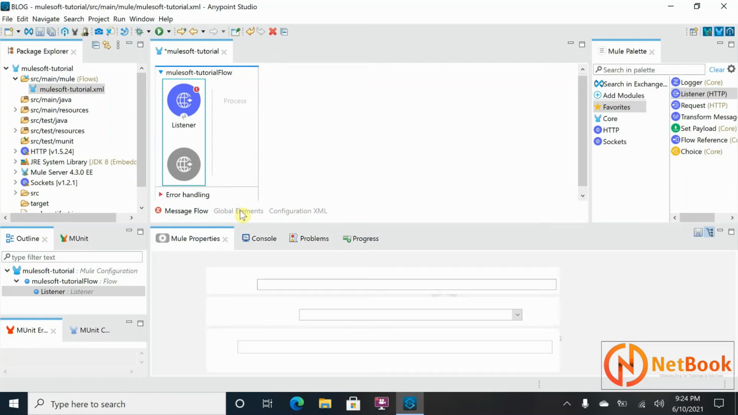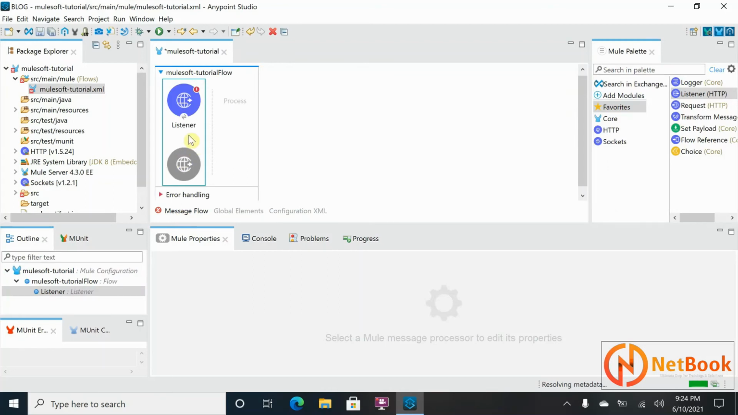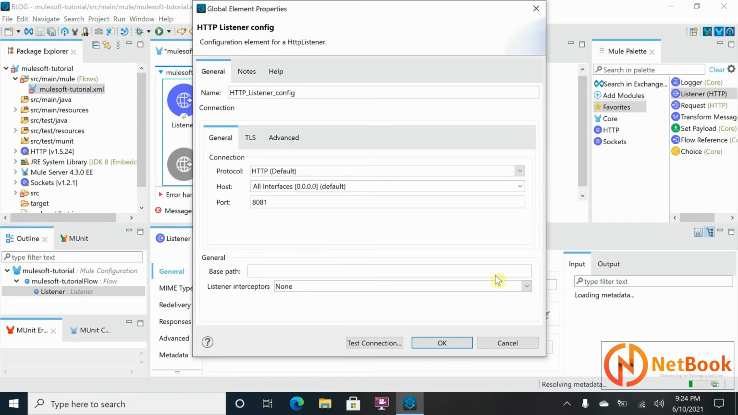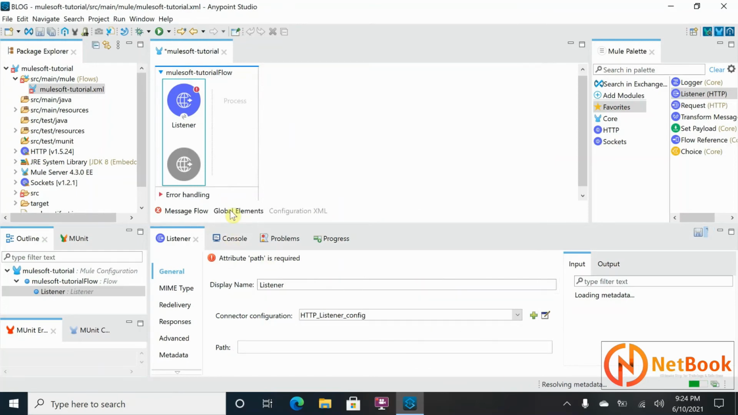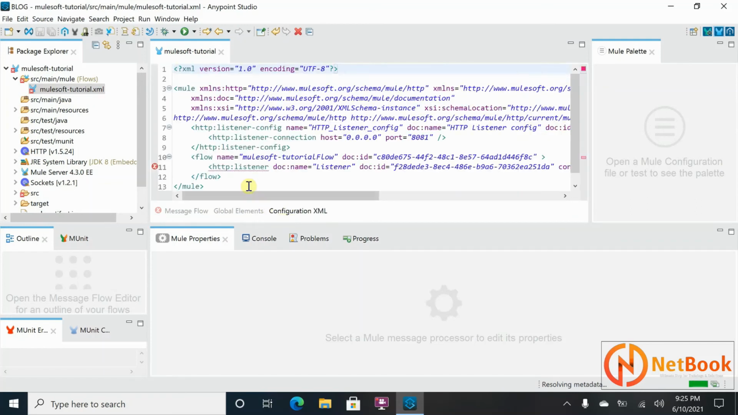Here you can see one flow is created. See that there is nothing in Global Elements as of now. When you click on the listener, there is a connector configuration. When you click on the plus icon over here, you can create an HTTP listener configuration. I'm selecting the default configuration and clicking OK. Now if we go back to Global Elements, you can see the HTTP listener configuration stored over here. That means all global elements can be stored there.